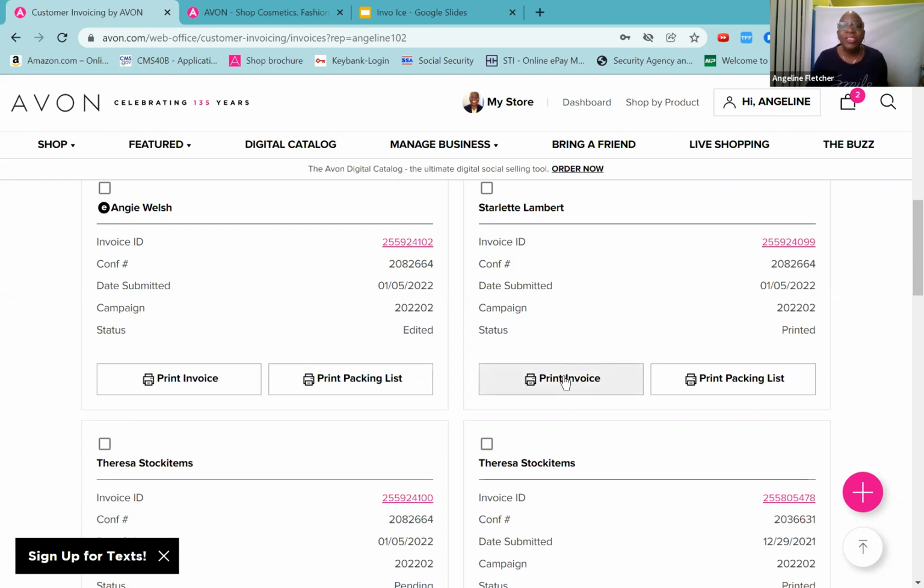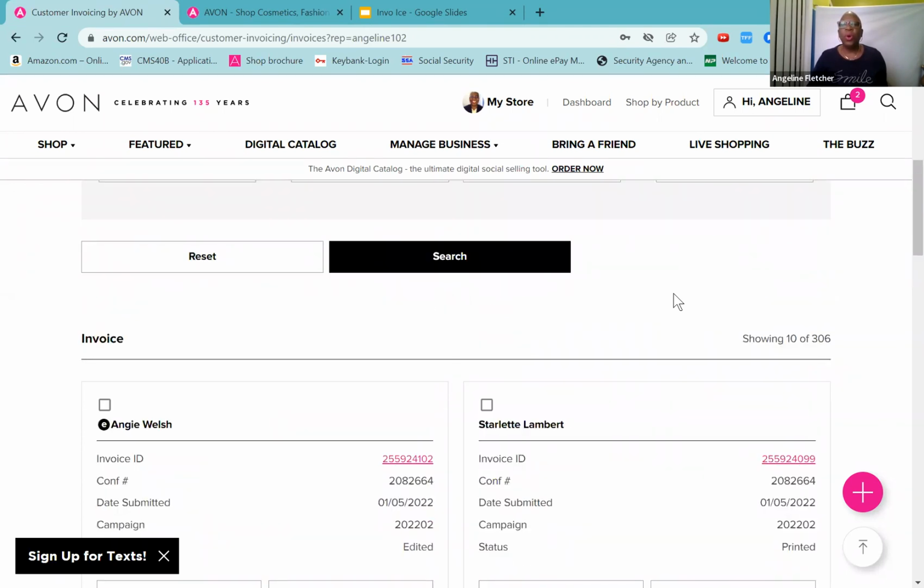And it says print invoice. If we do that, the same thing is going to happen. If we do print packing list, God knows why we need a packing list, that's not going to help us either, because it is just the list of the products, right? So we don't want that.